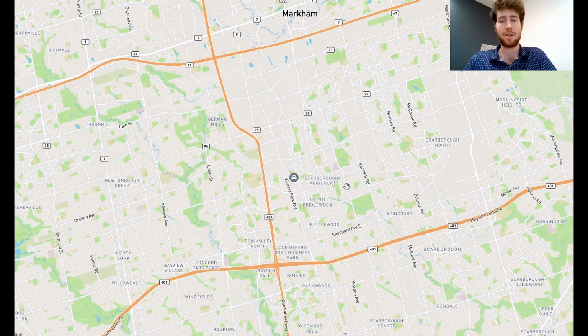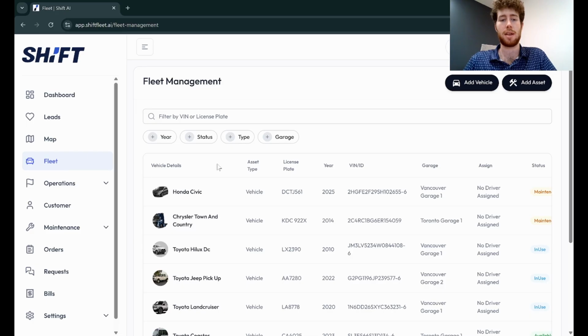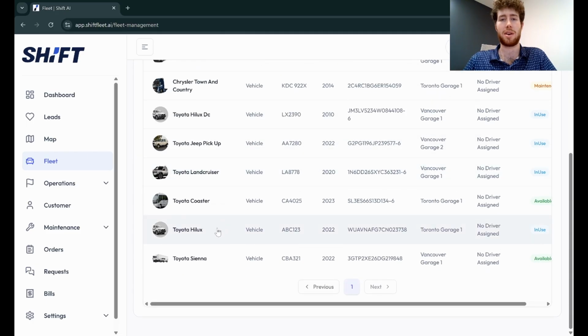All right, now let's look at a vehicle that's currently in motion so we can see what that looks like. So let's click escape on our keyboard to get out of this map. And let's go back to Fleet. Then let's click on this Toyota.